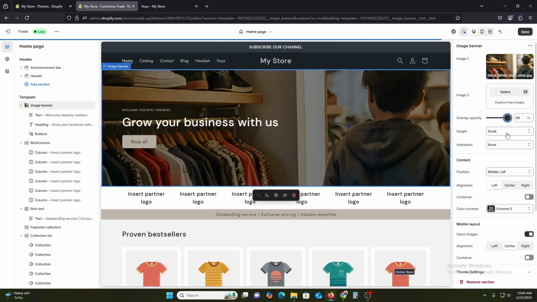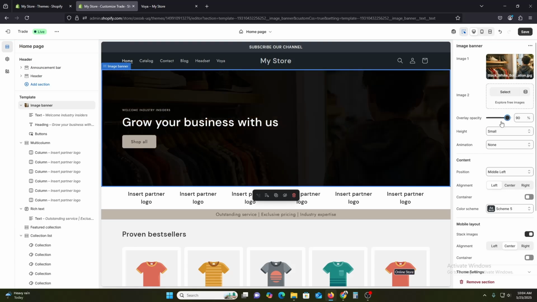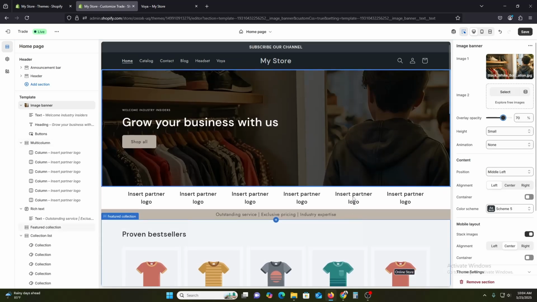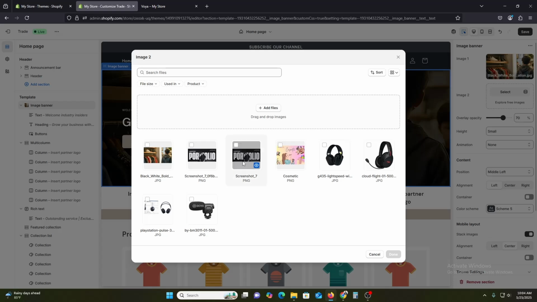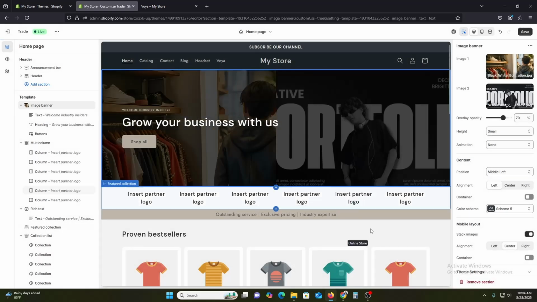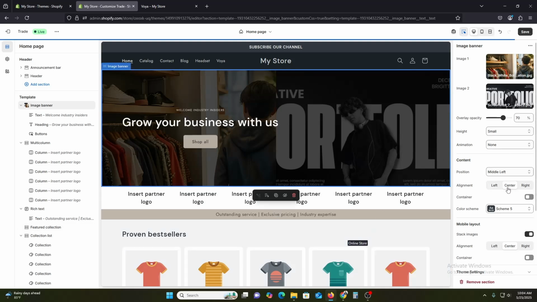If you want to do anything like overlay opacity, you are allowed to do it. Here you can see, make it not that much, it would be good. And now it looks amazing. You are allowed to use image 2, so I'm going to use this one for image 2. Yeah, it looks amazing. And here the alignment will be center, not center, left will be good.